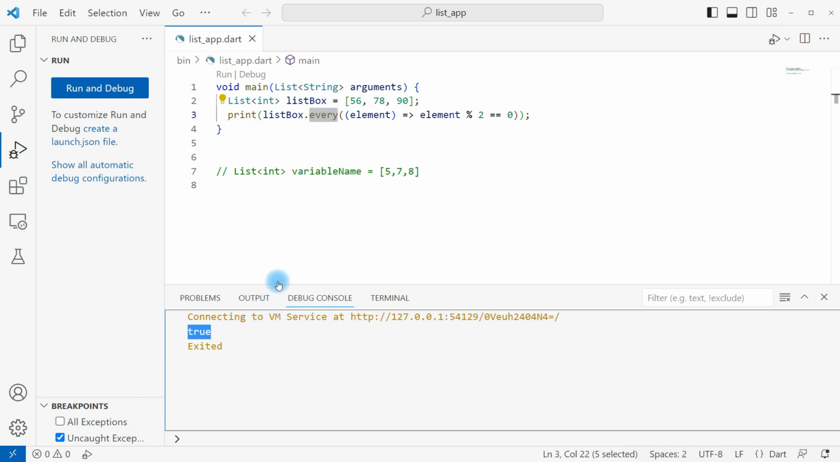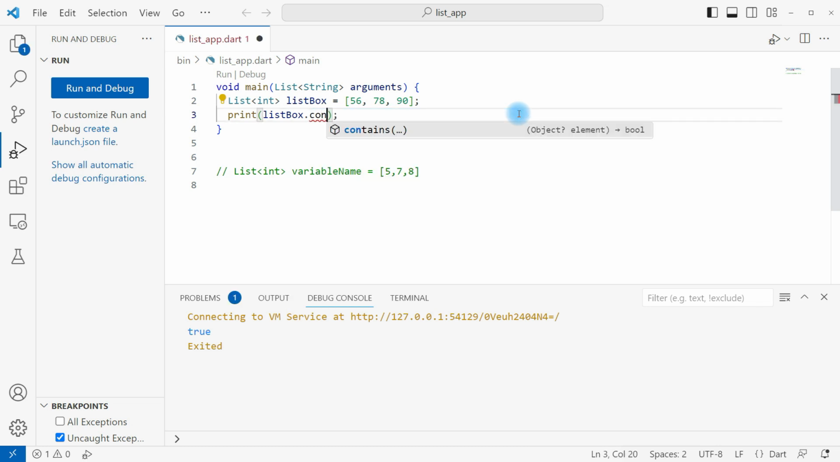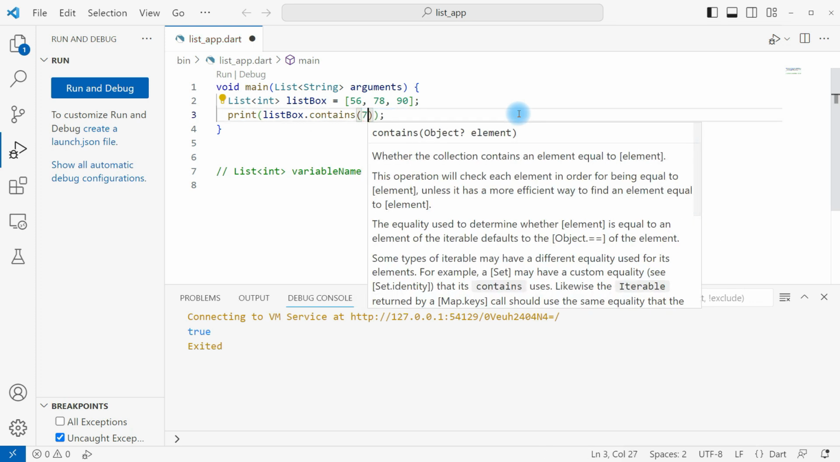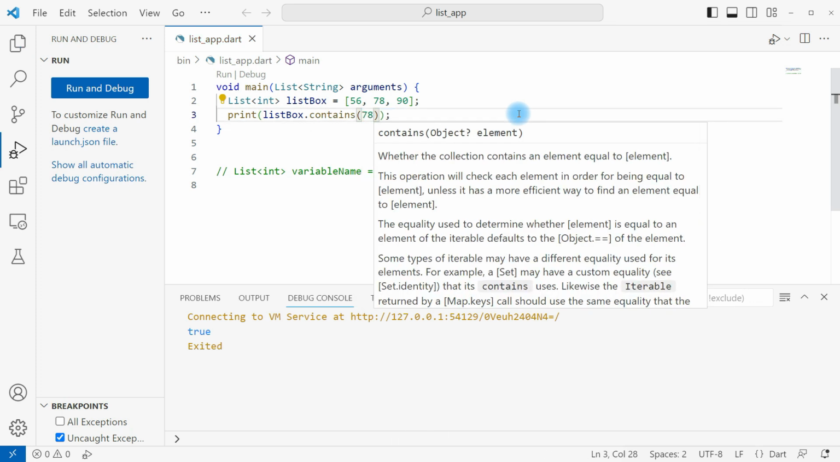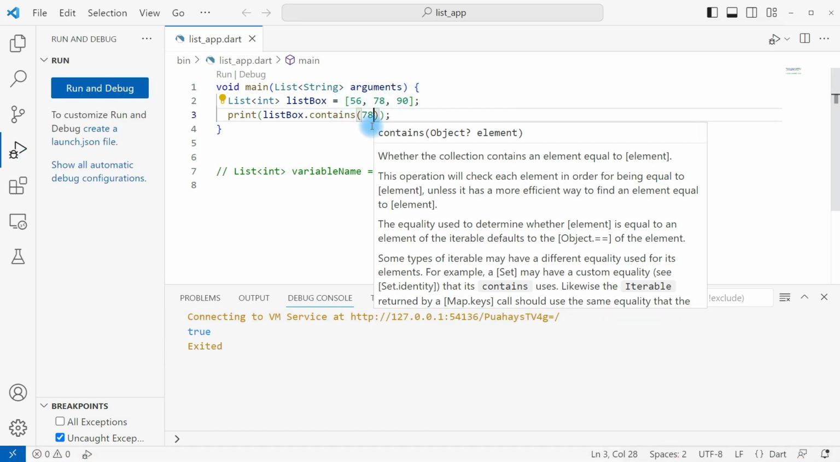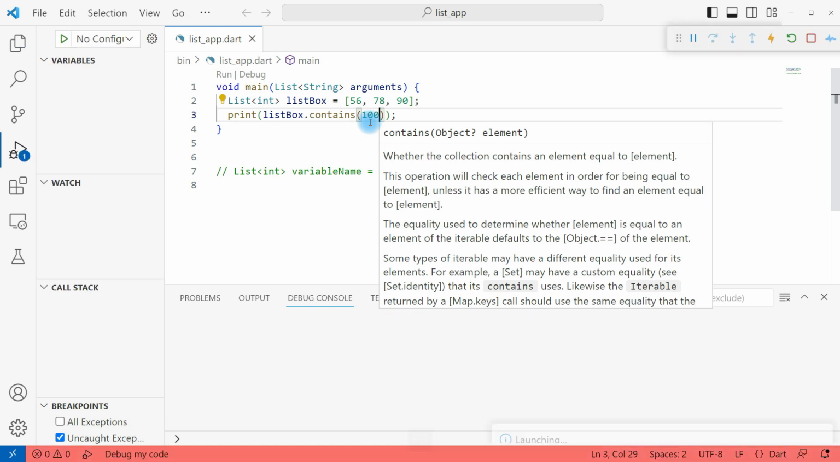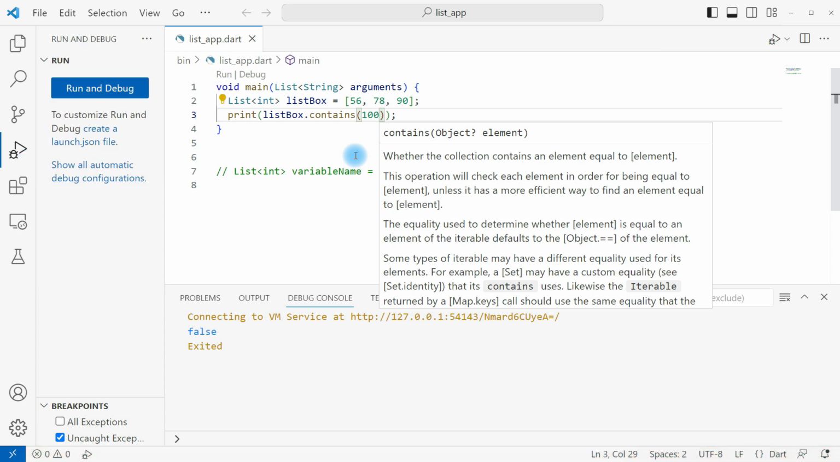Okay, and also we have contains. Contains in the sense the particular list has that element or not. Contains 78, which means we are checking with that particular value. Okay, the particular list has this particular value or not. Again I'm pressing F5. Definitely it's going to be true, because the list has 78. Now let me put 100. The list has no hundred, so definitely it will be false. So in rare cases we use contains also.